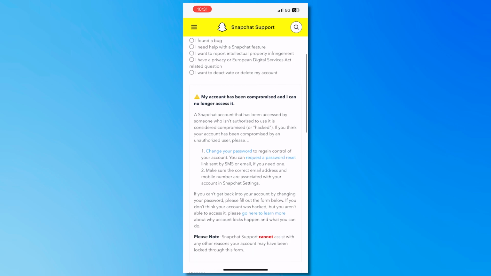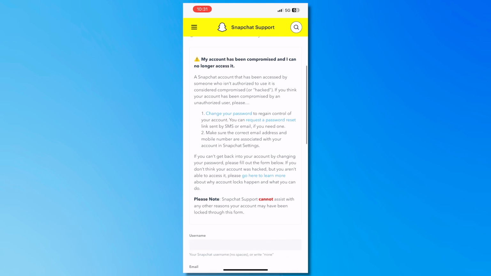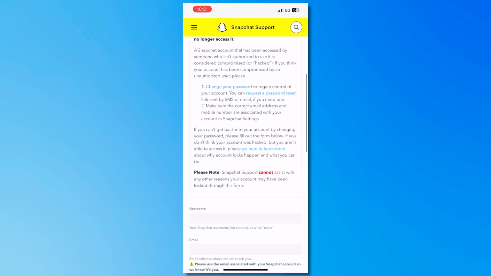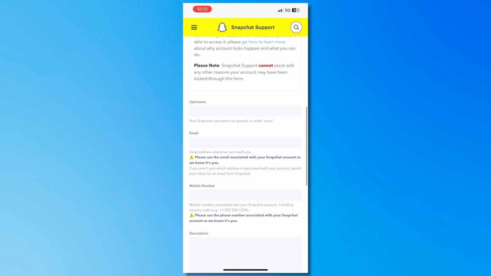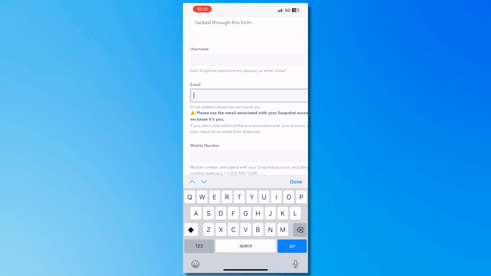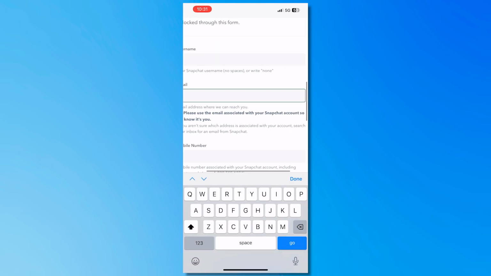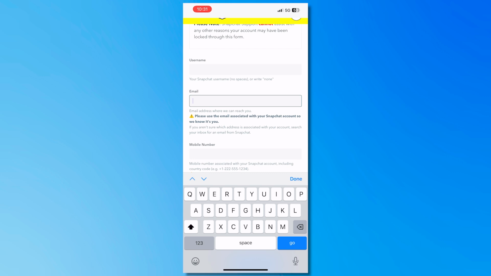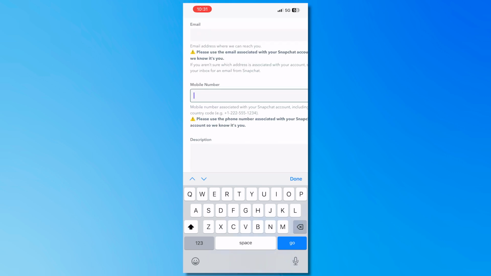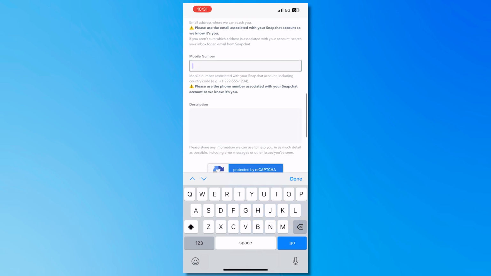And as you can see right here, my account has been compromised and I can no longer access it, and so on. So you would need to provide your username and email right here. Make sure that the email is associated with your Snapchat account so that they would know that it's you. And then your mobile phone number that is also associated with your Snapchat account, and your description right here.